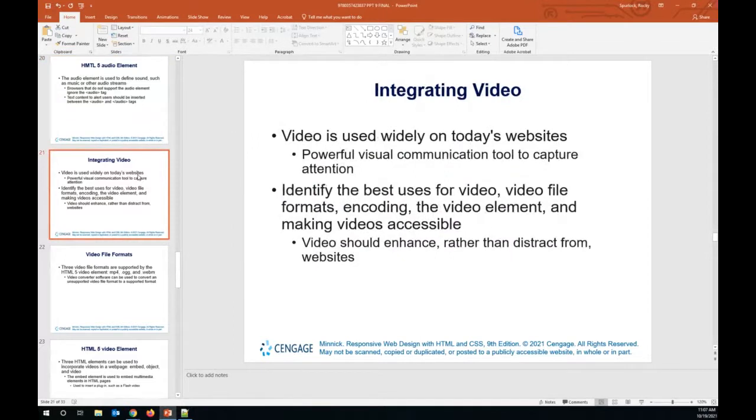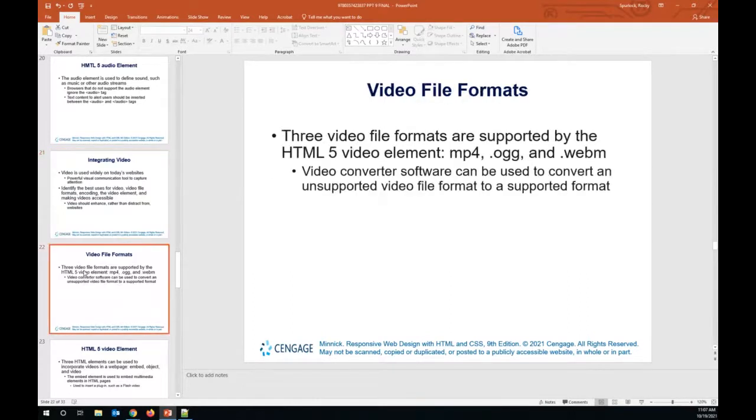Video is also something that's going to be widely used on a lot of websites. Video should also be something that enhances rather than distracts from your website. So you want to make sure that you use the best use for your video. What is the best use for this? Once again, take into consideration load time.